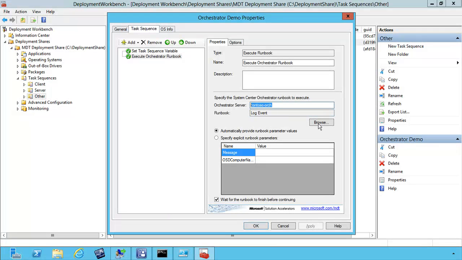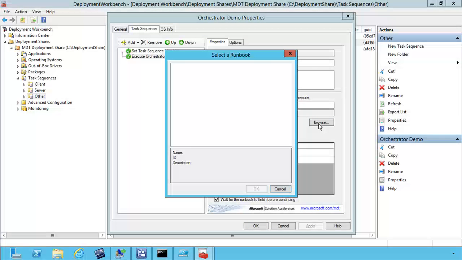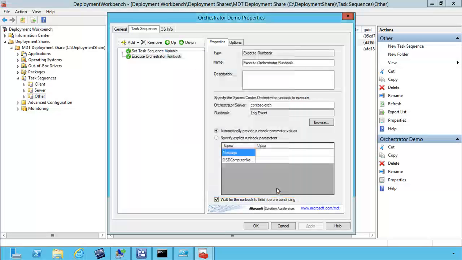When I click on the Browse button, we will be able to see all of the runbooks that I have on that server. Now my server's not particularly interesting. It only has one runbook on it, and that one runbook only has one step, and all it ends up doing is logging an event on the server. So this isn't a very good example of what you can do creatively with Orchestrator integrated into a task sequence, but there are some other sessions during the week that will show how to use Orchestrator to do much more creative things in the task sequence.